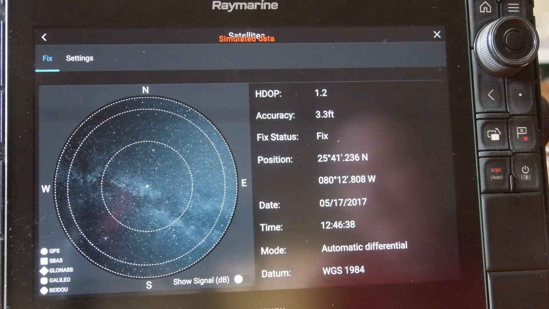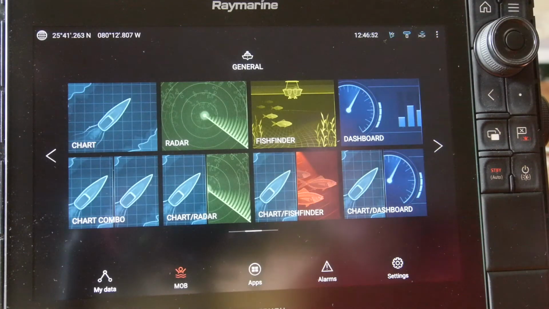Once we see that the H-dot is less than 2, in this example you'll see that it's 1.2, we've got a good solid fix with an accuracy of just over 3 feet. So all we have to do is X out of this screen, back into our home screen, and then we want to check what datum we're sitting at.